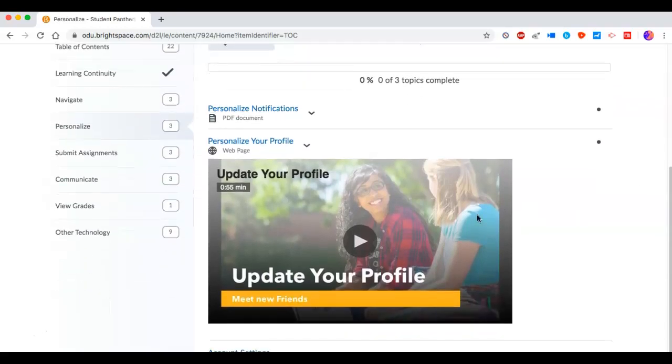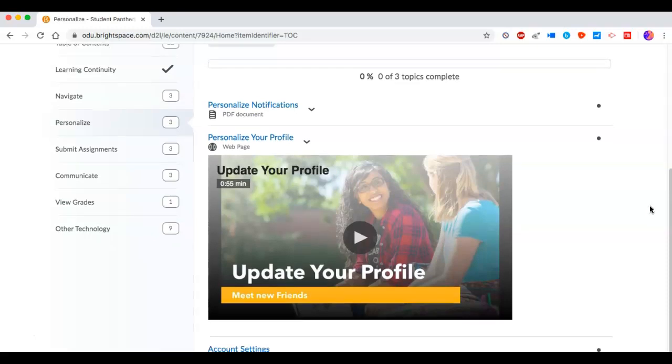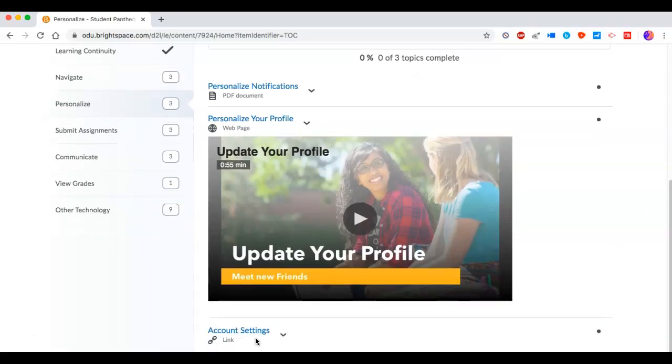There's also a quick video here about how to personalize their profile, like adding a picture and facts about themselves, and then how to personalize their account settings, things like making the text more contrast or larger print or other kinds of accessibility issues that students can use these account settings to improve their experience.